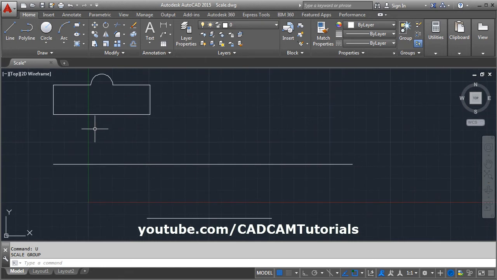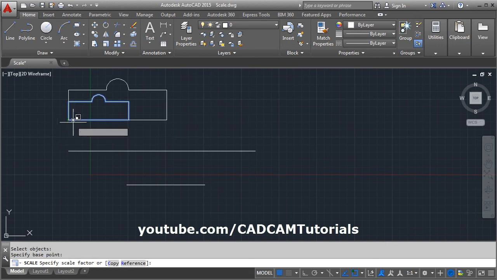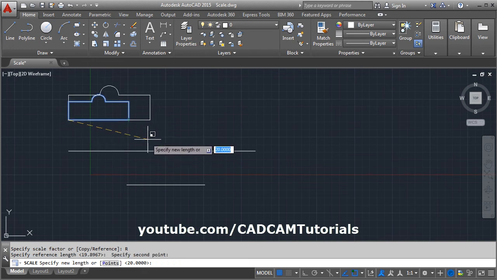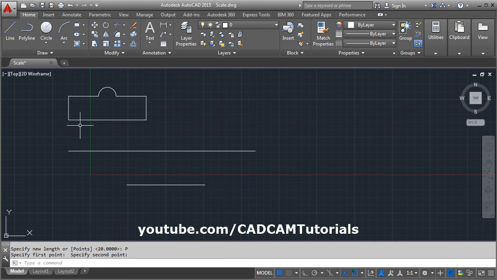If I want to match the length of this line with this line, now in this case the base point was the same but here the base point is different. So in this case, scale, select object, enter, give the base point, then click on reference, then give the first point, give the second point, then click on points and click on the 2 points of this line, first point and second point. It will match the length of this line with this object.